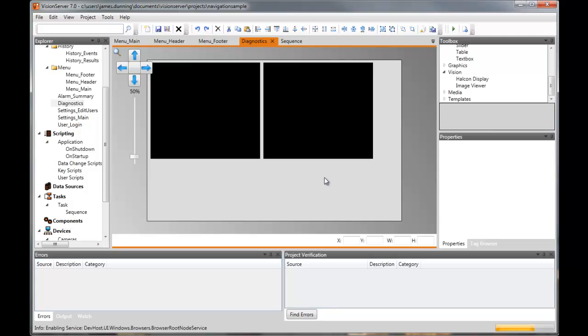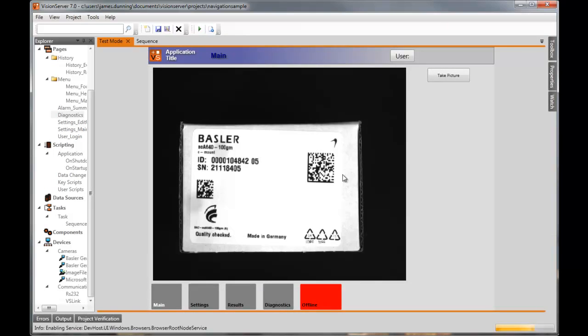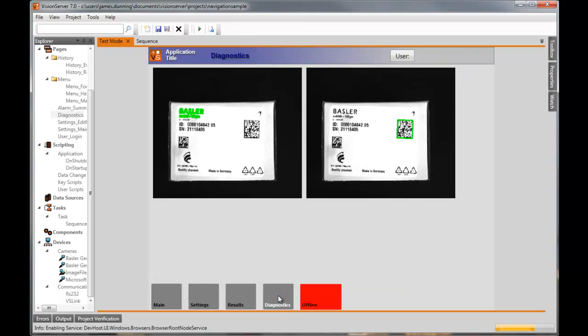Alright, let's go have a look at this in test mode. Obviously our main page looks the same. Let's take a picture, and let's go to diagnostics. You can see we've got two images on the operator display, one with the result graphics for the pattern and one with the result graphics for the data code.